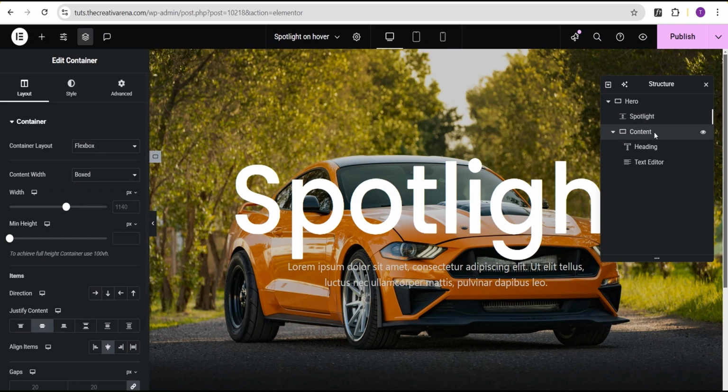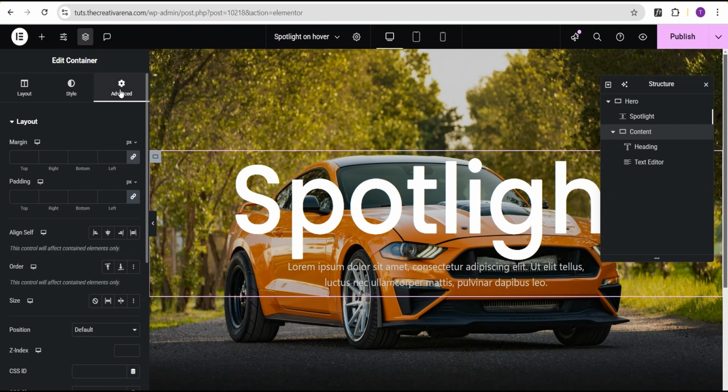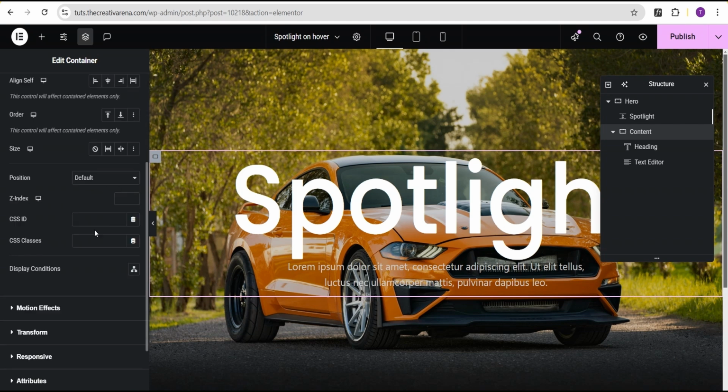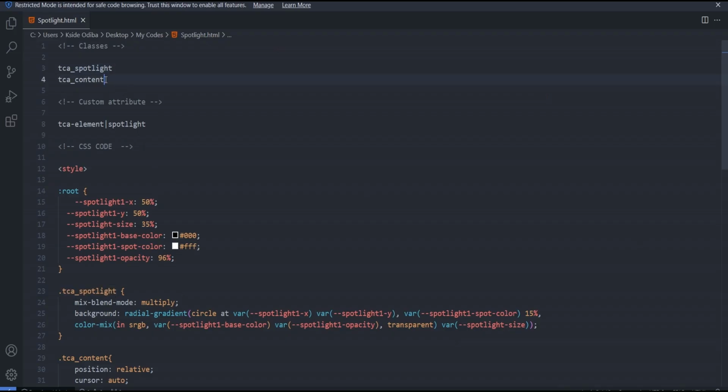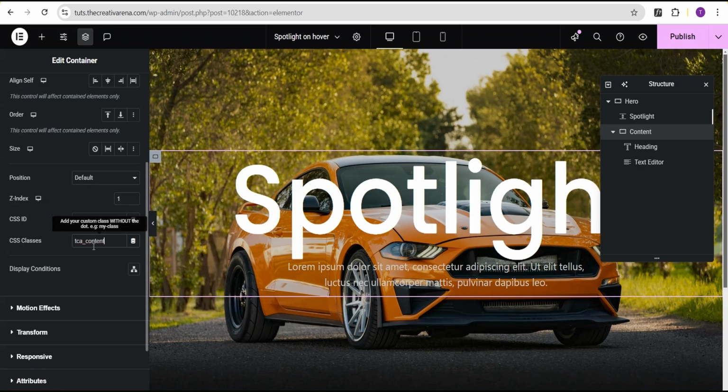Now for the content container, I'm going to go to the advanced settings, come over here to the Z index first. I'm going to set the Z index to 1. And then I'm going to come down to the custom CSS class here. I'll go to my code editor and copy this class here, and then I'm going to go back here and paste it here.